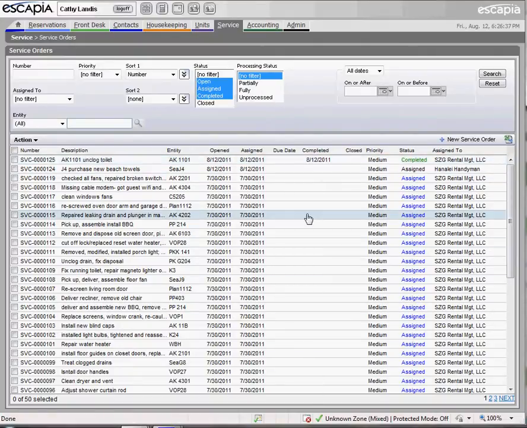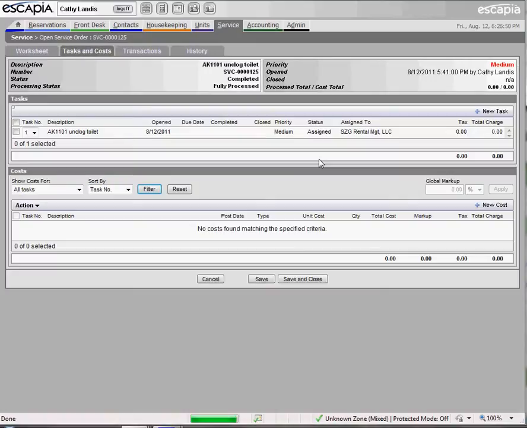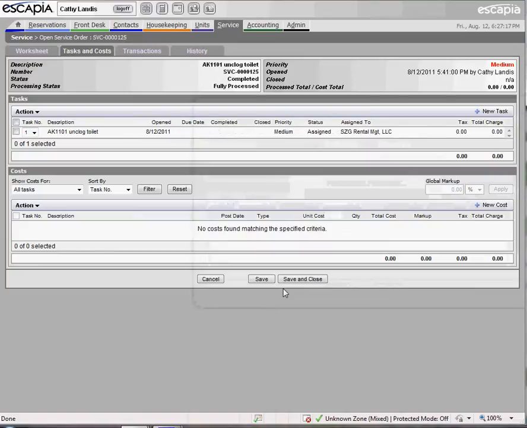It's an easy way to keep track of what is still open and what you don't need to worry about anymore. If the service order is completed, I'm going to assume that you then have an invoice for the labor involved. So you just want to go to the tasks and costs, and you want to add the new cost. And we covered that in part 1, entering a service order, that for all labor service orders, cost type is labor, charge template is service order vendor labor, and then it'll go ahead and fill in the SZG rental management. And you can put in the unit cost. So if it was an hour, put in an hour's worth of labor and save it.